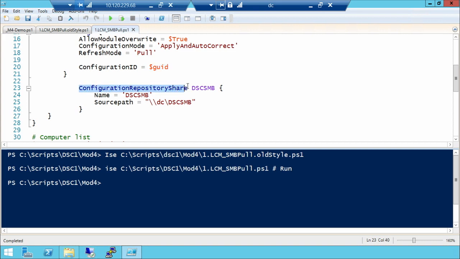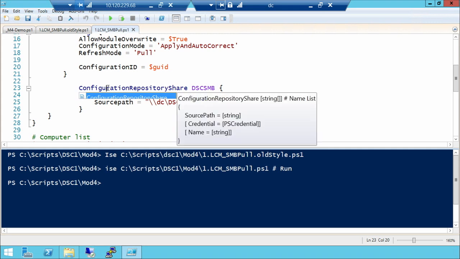This is configuration repository share, and we have configuration repository web, right? Is that it? Well, IntelliSense, my friend. Here's the IntelliSense for repository share, and I'll show you the other one when we get to the web.